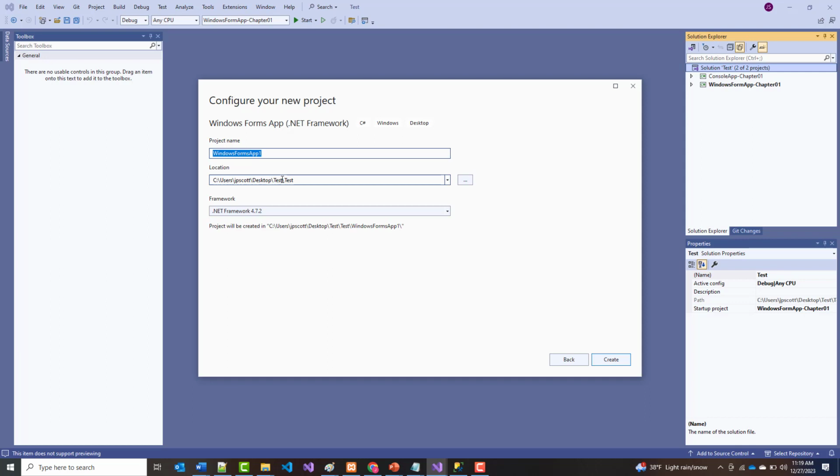What many of my students do is they make one folder that they call HOTS. They make another folder that they call homework. And they save all their hands-on tests into the HOTS. They save all of their homework into the homework folder. Okay? Now, the framework that's here, you shouldn't have to touch this. Just leave it. This is the latest and greatest, .NET Framework 4.7.2.